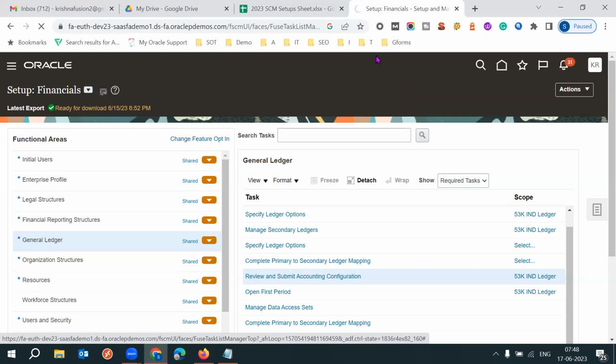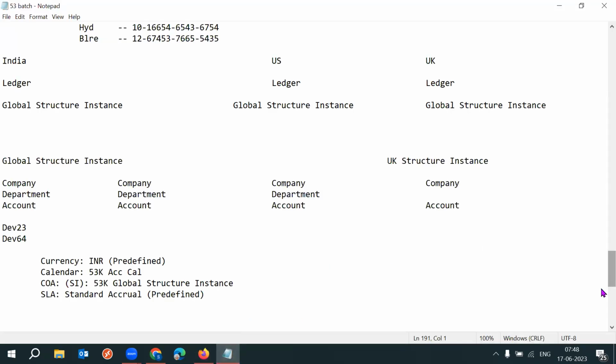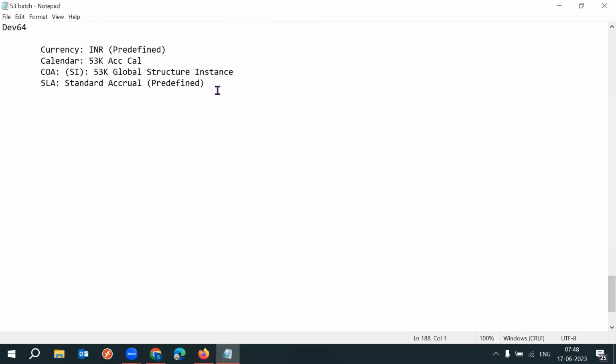For the Oracle certifications also, you have to pay 18% GST. Yes, sir. Always tell this.